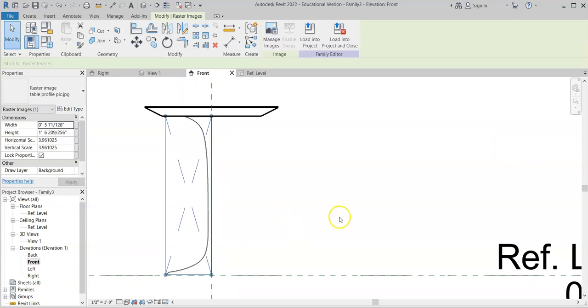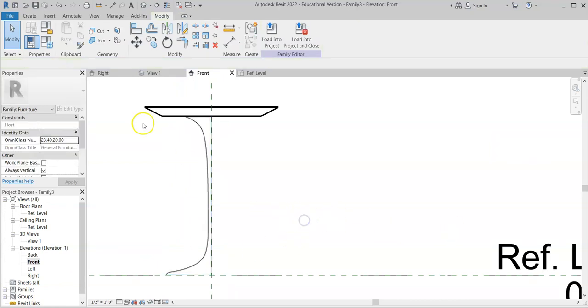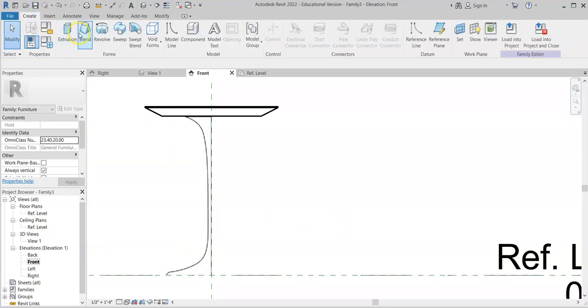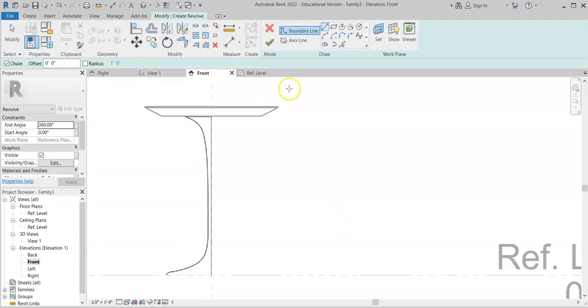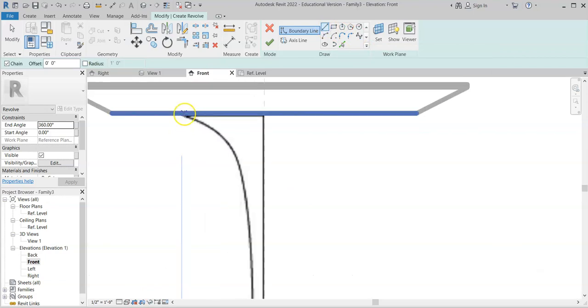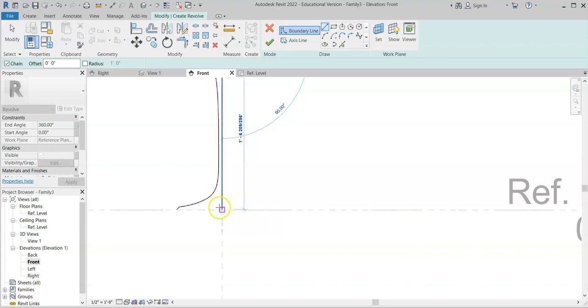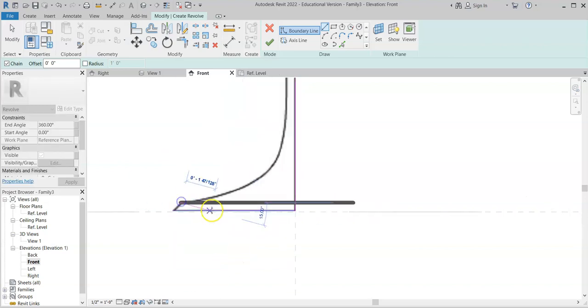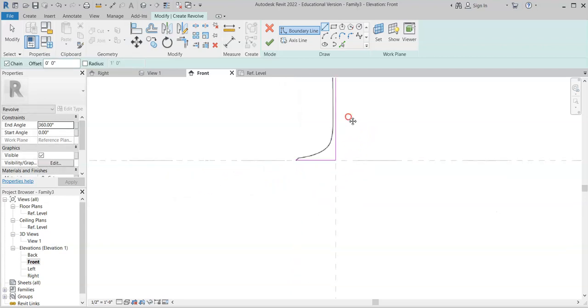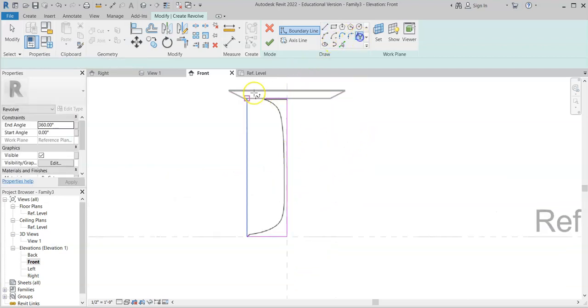Once you have the image loaded into place, you can then select the Revolve tool again and trace around this line using the Line tool and the Spline tool. So any straight lines, I'm going to use the Line tool. And then for the curved lines, I'll use the Spline tool.